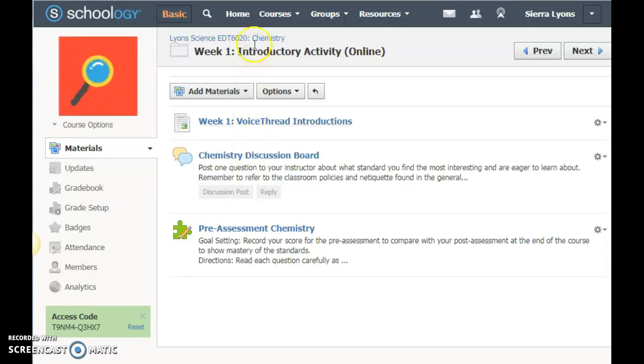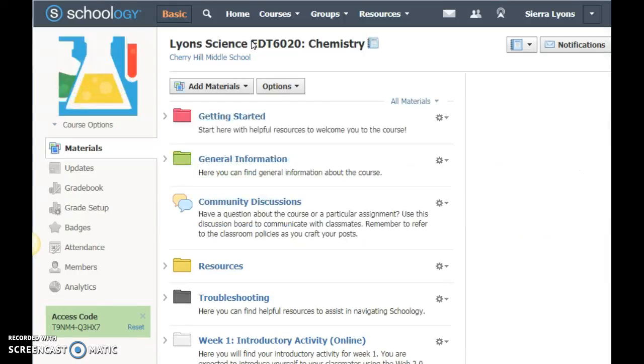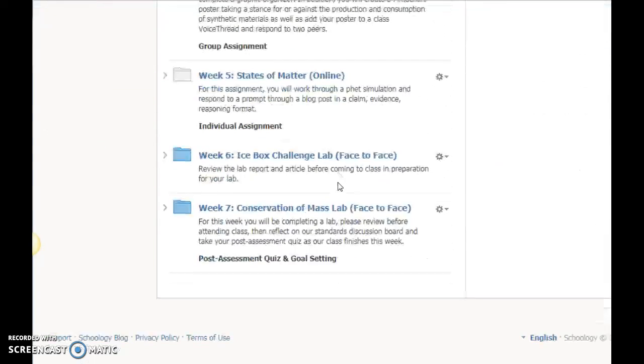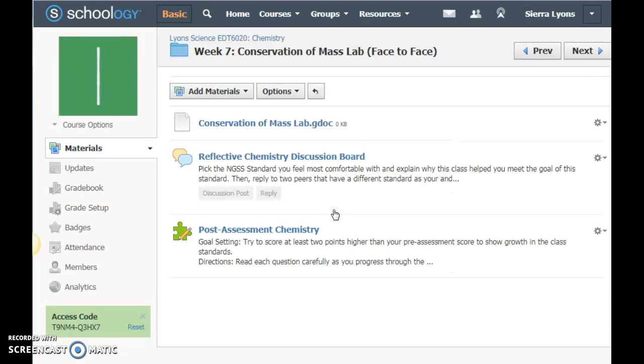the standards. Going back to the classroom, when you scroll all the way down to week 7, we have another goal setting task, where after the students take the post-assessment, they try to score at least 2 points higher than your pre-assessment to show growth in the class standards.